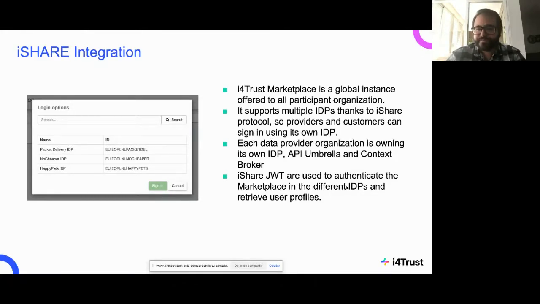In addition to this, the idea here is that each identity provider is going to own their own FIWARE infrastructure, which means that you have your identity provider, you also have your security framework, you have your context broker, etc. Okay, and then you use this iSHARE JSON Web Token in order to authenticate the marketplace in these different identity providers and get the user profile for the users in those specific identity providers. Okay, so you can sign in into the i4Trust marketplace using your own identity if you are a valid participant in the data space.